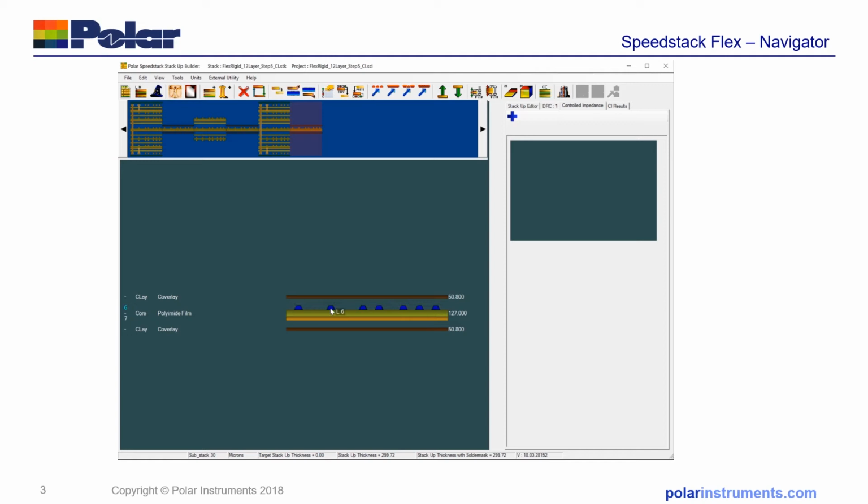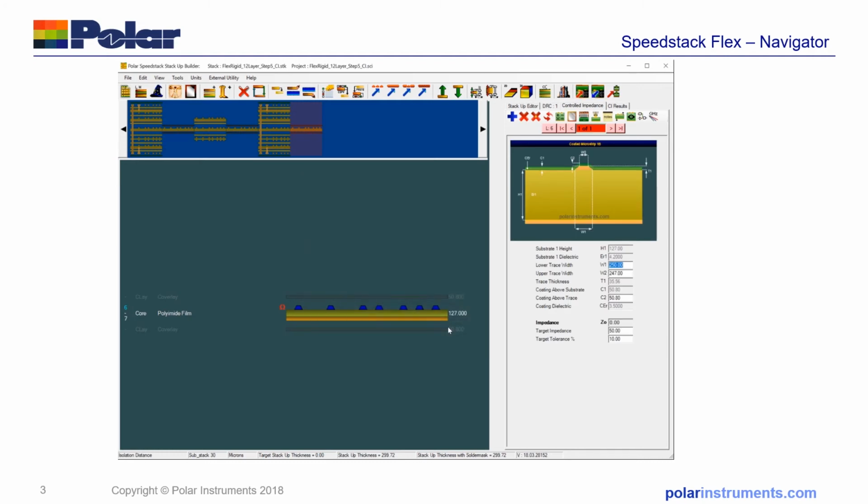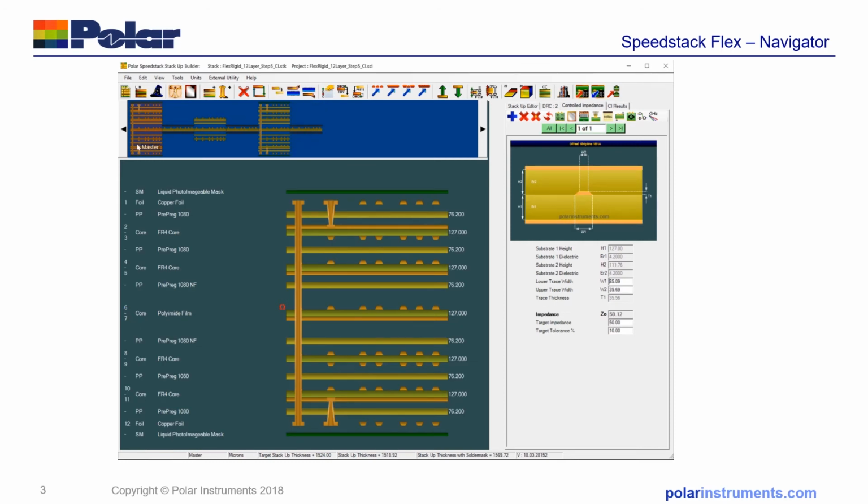If I select one of the copper layers, it's very easy to add an impedance controlled structure. We can apply a 50 ohm microstrip, and there you've got the 50 ohm microstrip documented in the layer stack up. Early on I mentioned that you can see some gaps here which are actually the coverlays which are hidden away because they're not used in this part of the stack up.